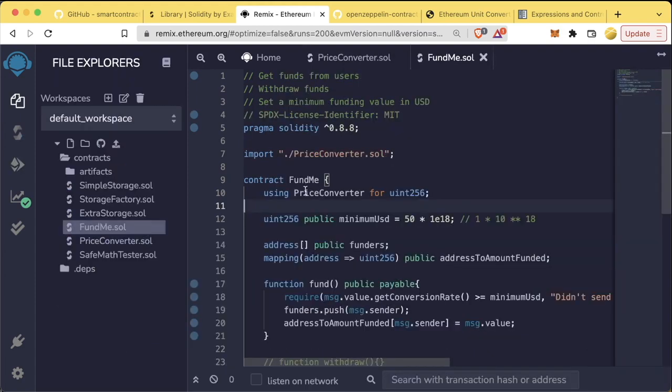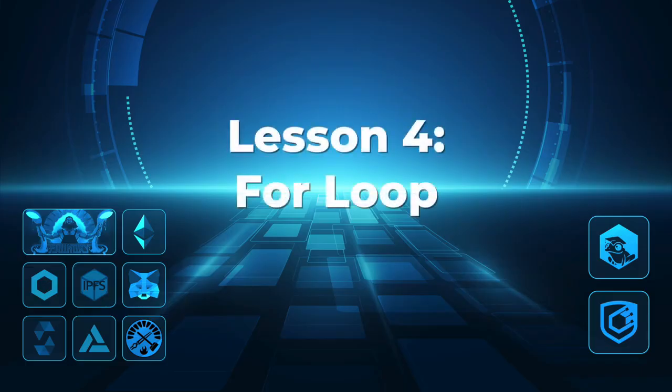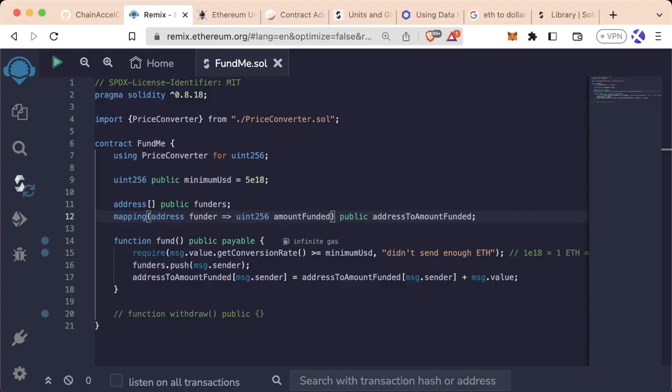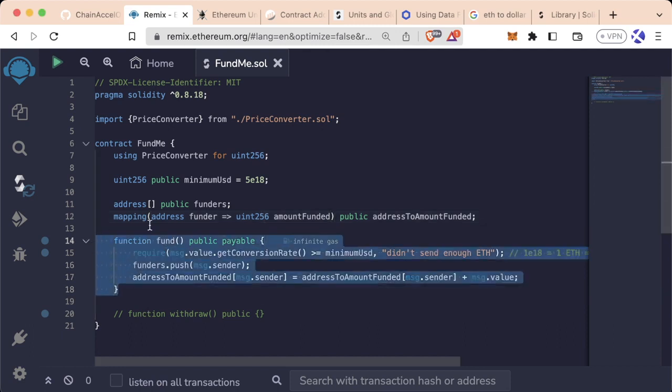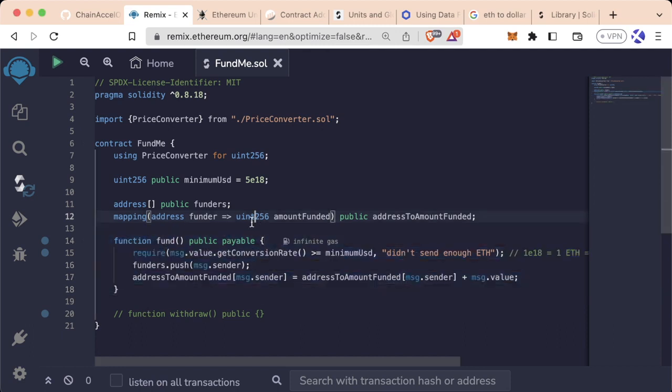Let's head back over to our FundMe contract, where we are now using the price converter library that we just created. Awesome. We have a lot of the basics of the math that we need in our FundMe contract. So, all right, this is great. People can actually send us money and we're going to keep track of them as well, which is fantastic.